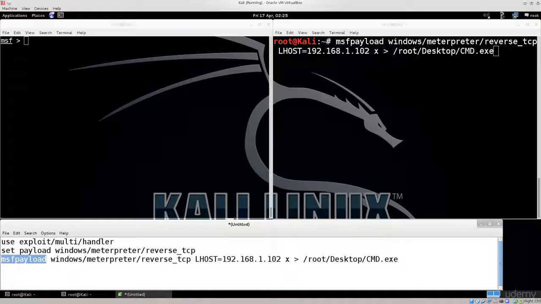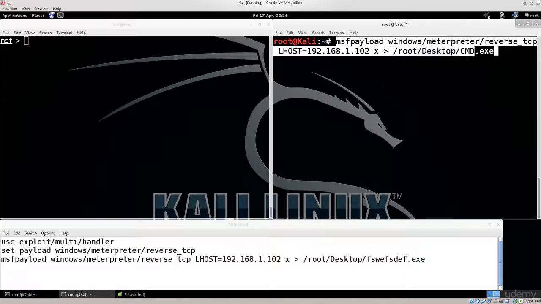and let me just go over this command. So you have MSF payload, you have specified which one you want, you have a host, the listening host, this is your own IP address, and it's being redirected to root desktop, and then I have named it cmd.exit, but you can name it whatever you want. You can smash your keyboard and it can be anything. You can put your name, last name there if you want.